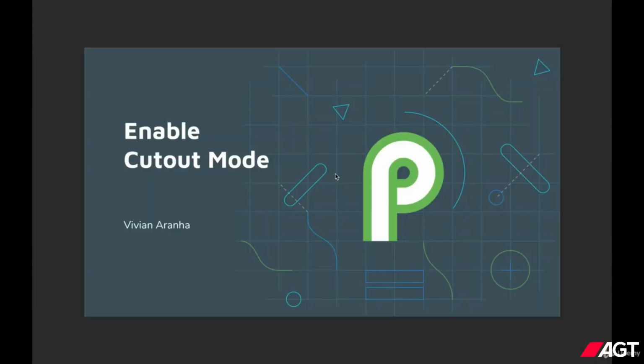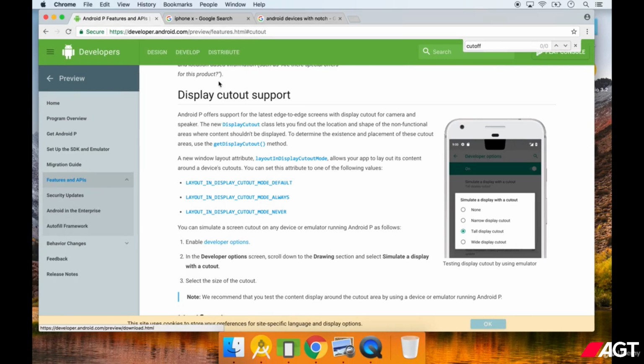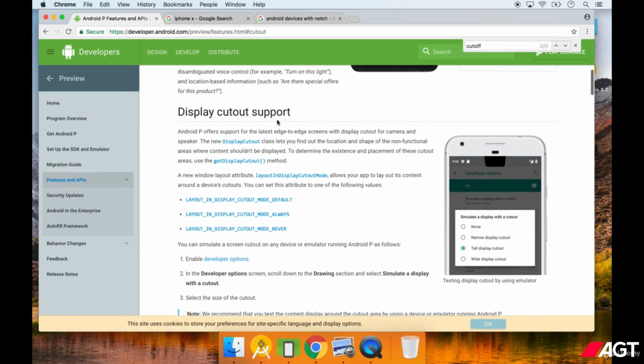Display cutout, or how do we actually display a cutout or enable the cutout mode in your emulator. A lot of devices don't have that now, but in future there may be devices that come with it, and there's a new thing called display cutout support. This is how the cutout looks, it's for the front facing camera, mostly for edge to edge screens. In future most screens will be edge to edge, and the front camera and speakers might be behind this cutout, and that's something you need to support.